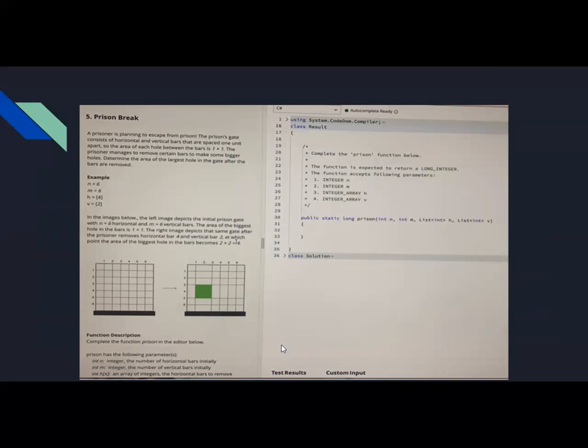Okay, this is one of the examples where it's a 6 cross 6 bar. I'm removing a horizontal bar at 4, vertical bar at 2. And I need to write a Java program for this. All right.